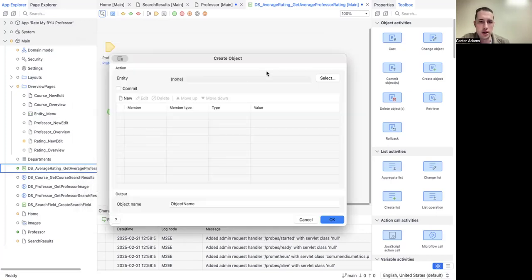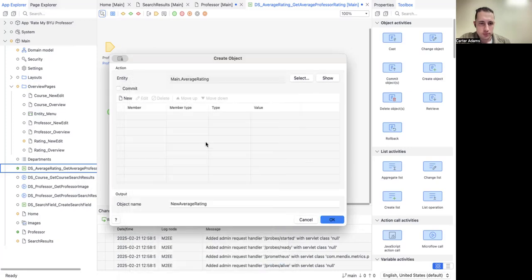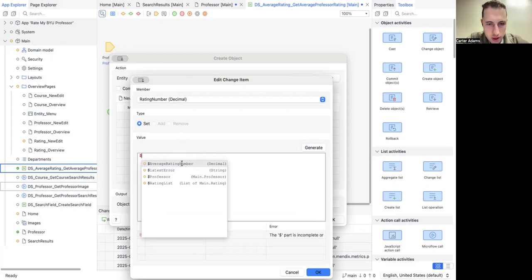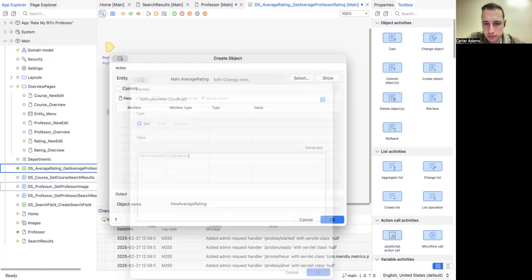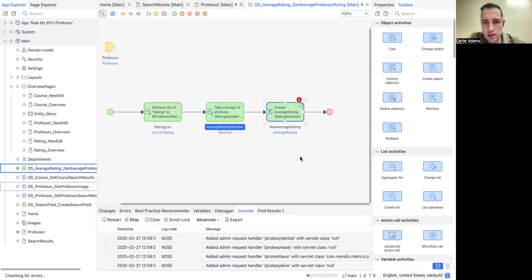Let's click into here. So we're going to create this average rating entity that I just talked about. And when we create it, we're actually going to assign it the value that we just calculated, the average of all the ratings. So let's click new. And this rating number will be assigned to this average rating number. And now we have this new average rating value that's being correctly calculated and then passed into this new object we're creating.